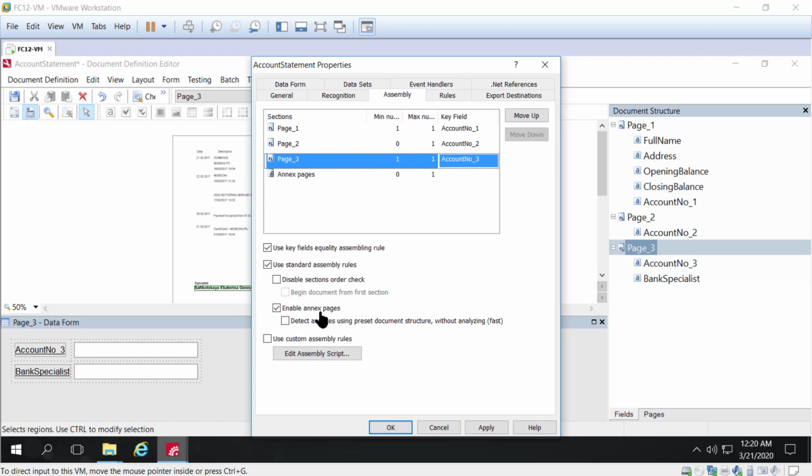If you've turned on enable annex pages, you can click detect annexes on the basis of preset document structure without analyzing. This makes it possible to consider all pages between two matched documents as annex pages in case the documents have already been assembled before document definition matching.